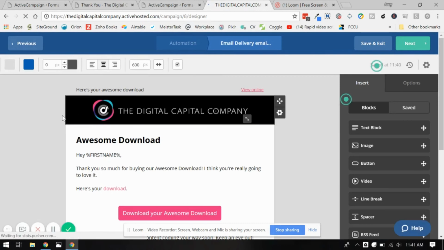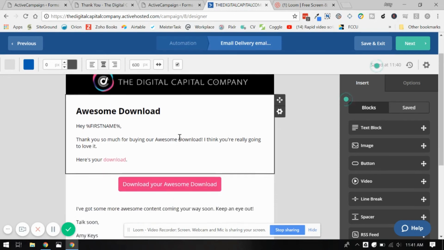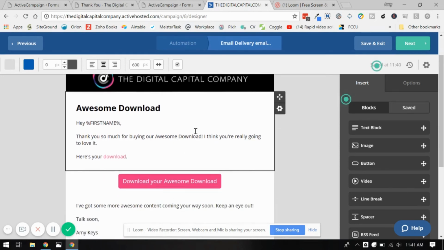Just some key things to point out here. This here is the text somebody sees in the preview of their inbox. So it's always good to make sure that that is here. Here's your awesome download. Again, keep the title and the wording all the same. Make sure you've got a header here. You've got, hey, first name. If you don't ask for the first name in the form, you could just say, hi or hey there, whatever your intro, sounds like yourself.